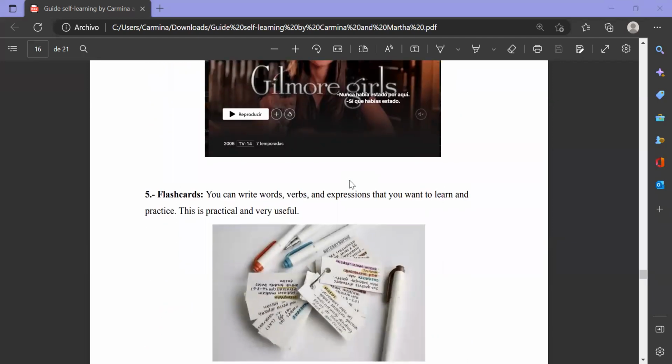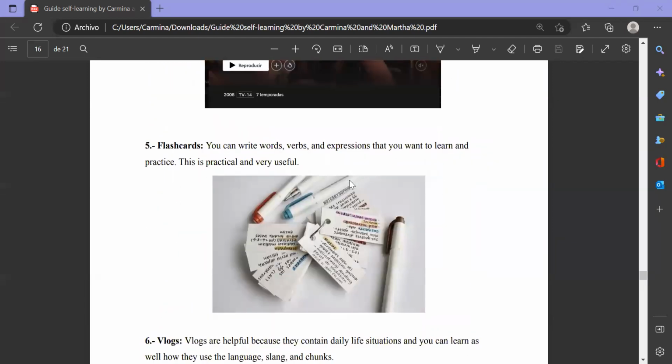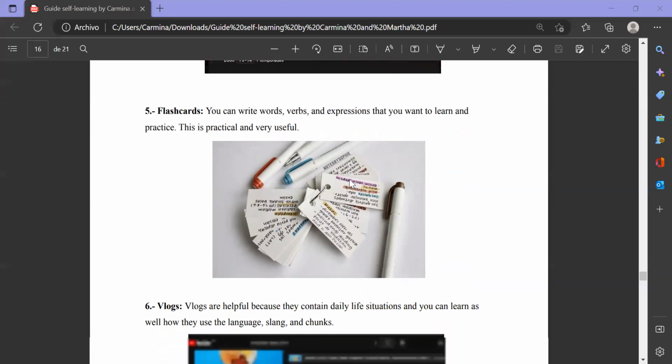The next one is the use of flashcards. So this could be more for memorizing or studying some words, verbs, or expressions that you want to learn and practice. This is very practical and useful because you are the one that writes your own flashcards and you are the one that knows what is the content that you are studying.